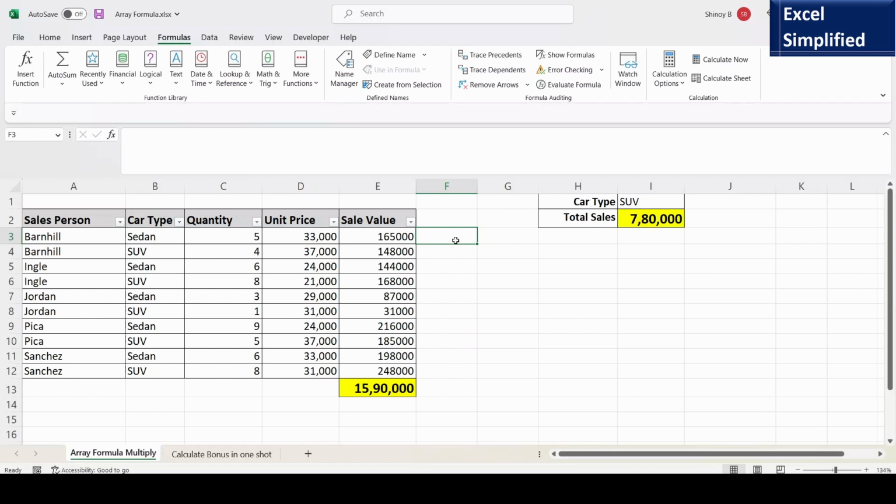So I will show you in detail how this formula works. So I'm going to type a formula here which is the same as the first component of the formula. So I'm saying whether this B3 is equal to the car type value specified in cell I1. So I'm using absolute reference, pressing F4. So it says false. So I'll copy this formula by double clicking.